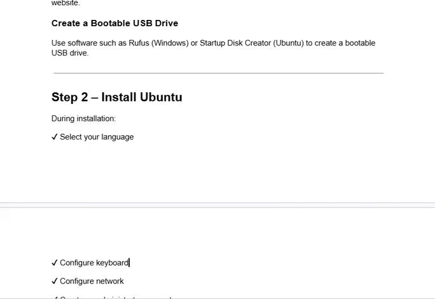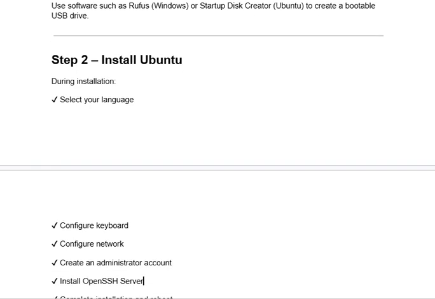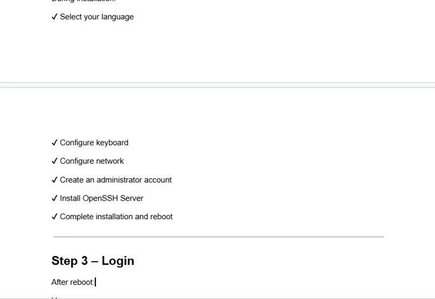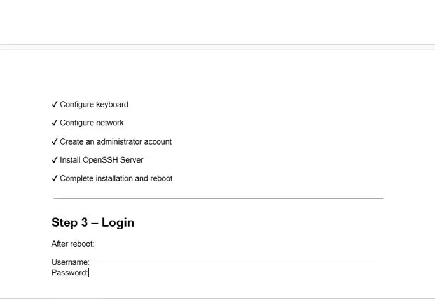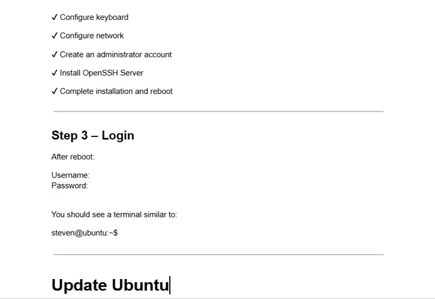To install Ubuntu, during installation select your language, configure your keyboard, configure your network, create an administrator account, install OpenSSH server, and complete installation and reboot. Step 3, login. After reboot, you need to use your username and password. You should see a terminal similar to this. My name's Steve, so it'd be steve@ubuntu.